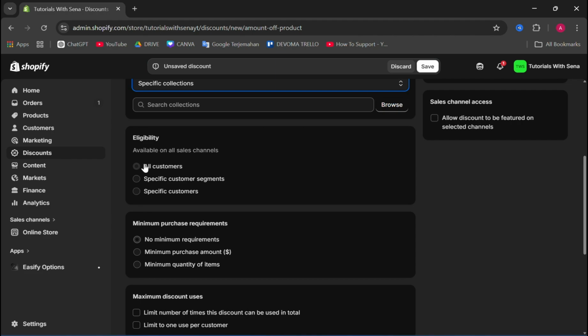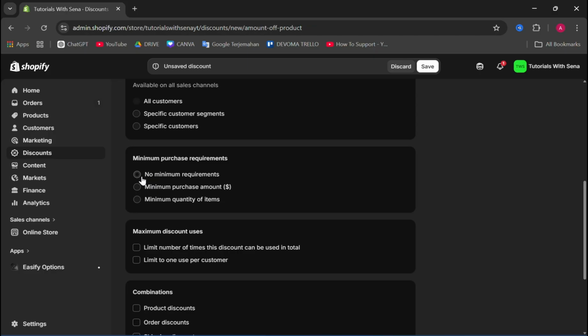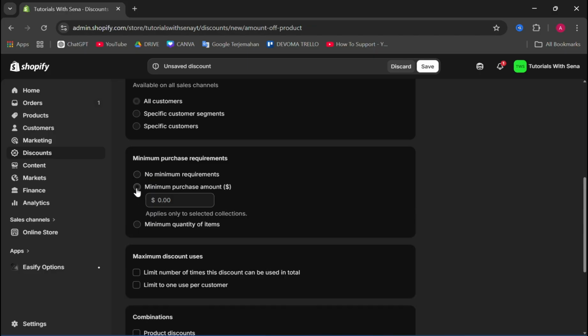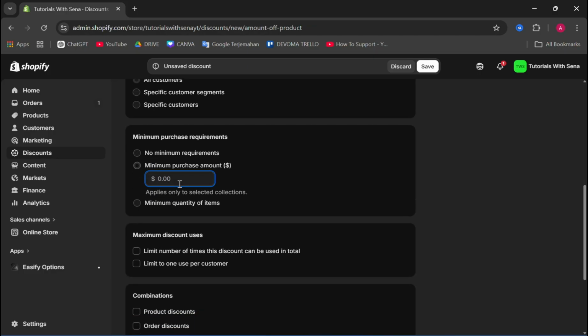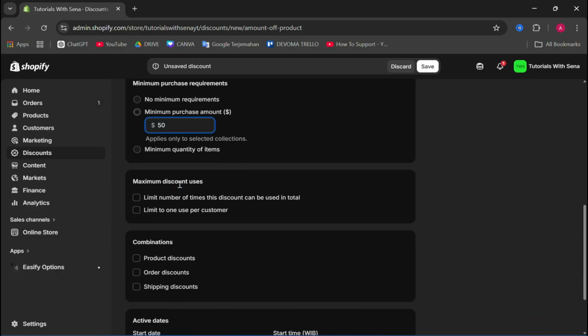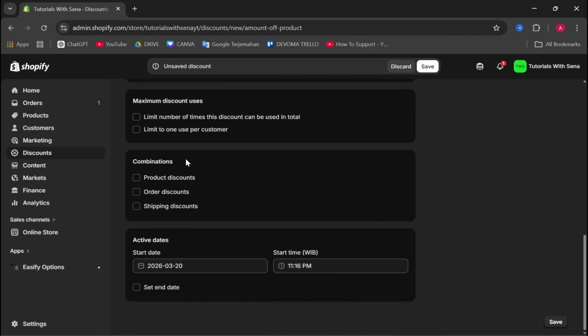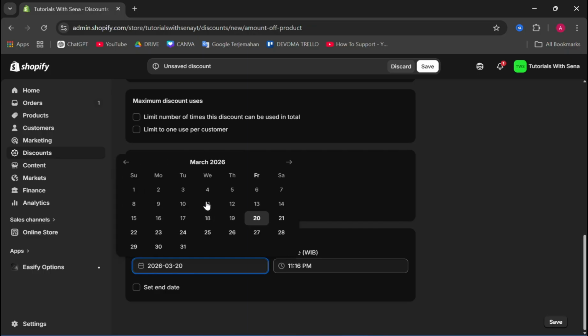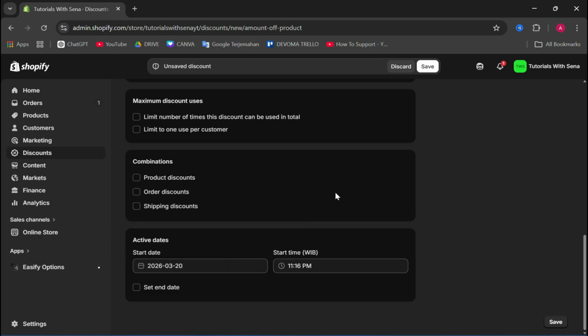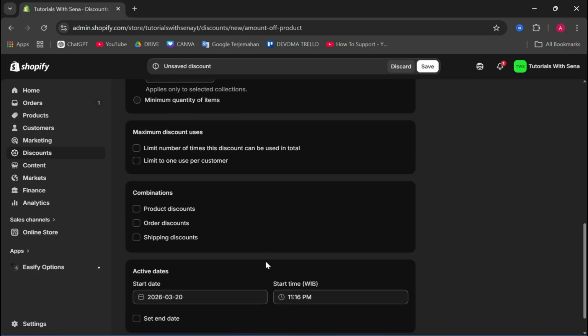And then for the eligibility, you can choose all customers or specific customers. I'm going to choose all customers and I'm going to set a minimum purchase, so maybe 50, and you can choose the maximum discount uses if you want, and you can also set the combination. And this one is the key, so you can set up the time, or you know, the time base. So maybe you want it in 1 month or 1 year, it's up to you, and you can set it up. So I think that's it.